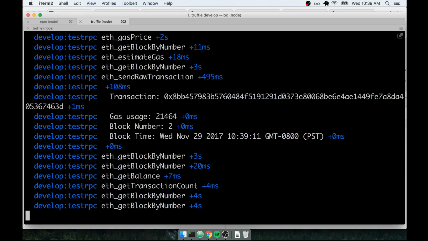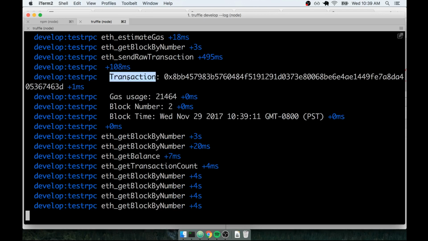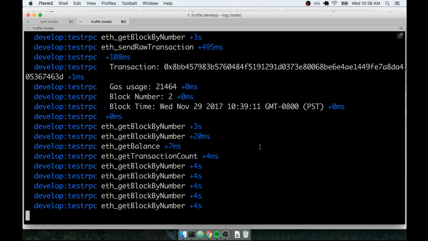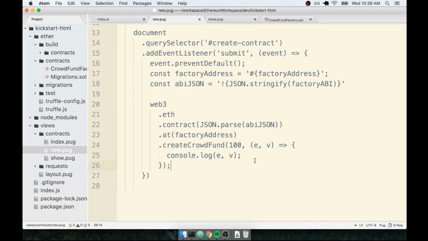And if we look right here, we can see very plainly it does in fact say this is a transaction receipt. So this, like transaction 8BB, is not the address of the deployed contract. So that's definitely a little bit of an issue that we're gonna have to figure out.